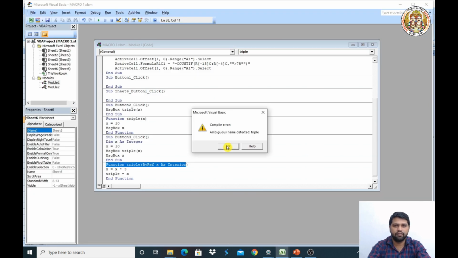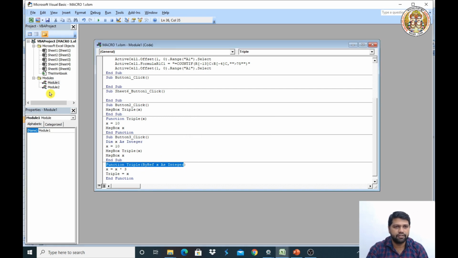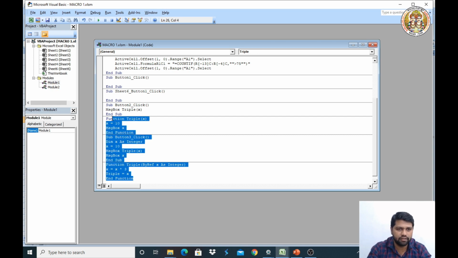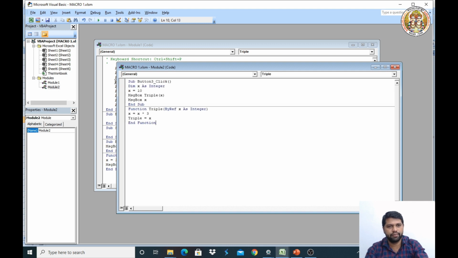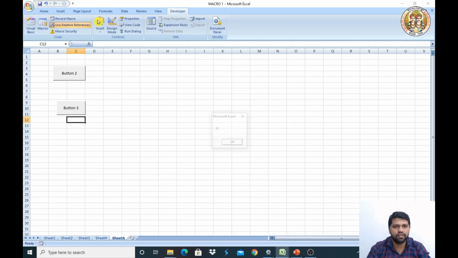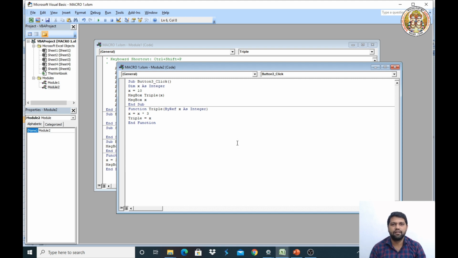Click on it. Ambiguous name detected, triple name is okay. So we need to write in a different sheet, another module we need to take. I'll copy it, take a different module, remove this one and paste it, and now just run it. So now we got the value 30 and 30, twice it is showing, because it is passed as a reference value we have given there, that's why 2 times it is showing 30 and 30, right?